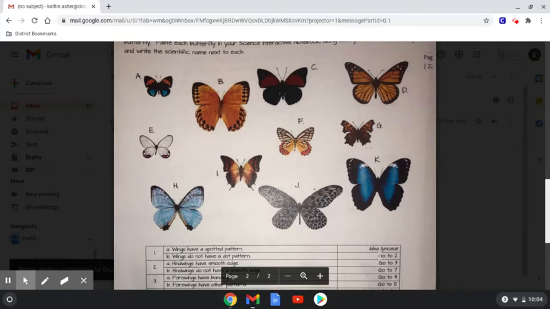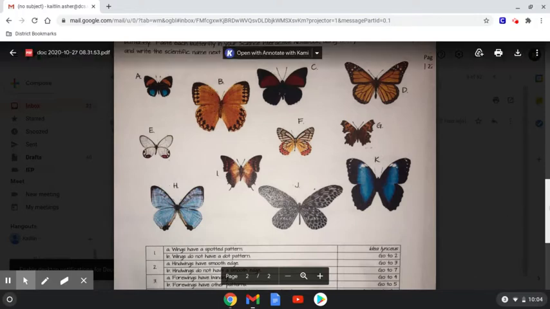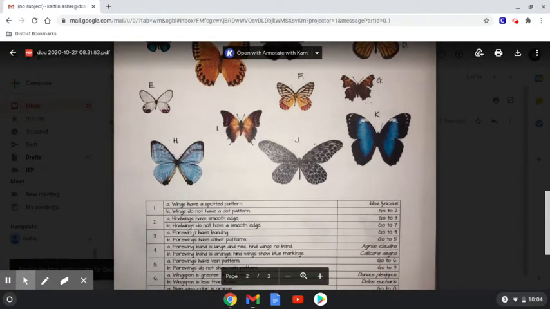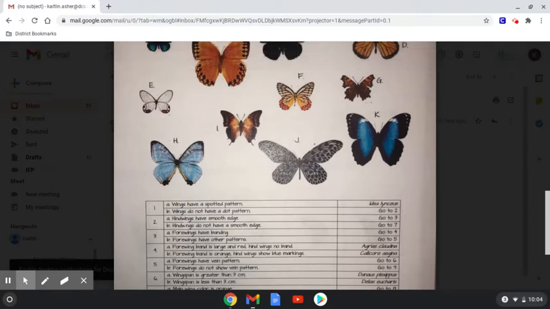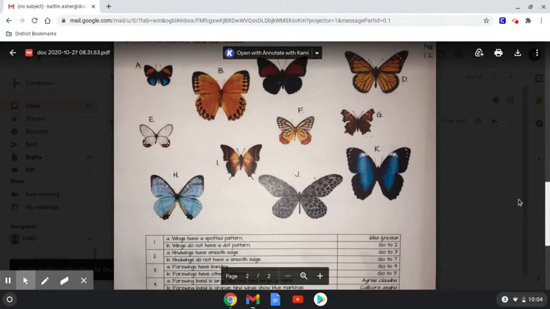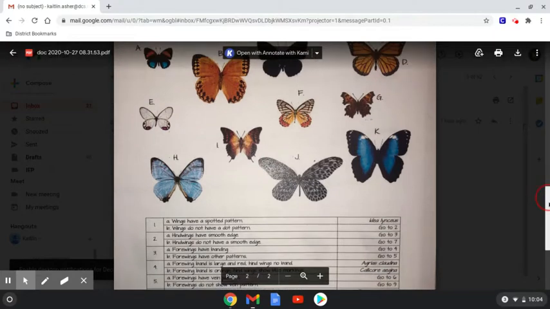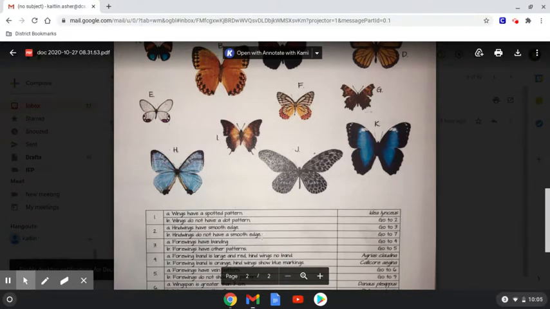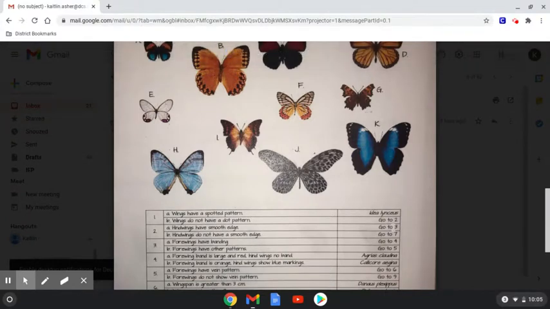As you're answering these questions, if you look to the column on the right, it's going to tell you either that butterfly's name or to go to a different question. So we go to question number 2, which asks, do the hind wings have a smooth edge or not? Looking at butterfly A, some of these edges are a little wavy, but they are still considered smooth here. A non-smooth edge would look more like I or G. So for A, they would be smooth, and we go to question number 3.